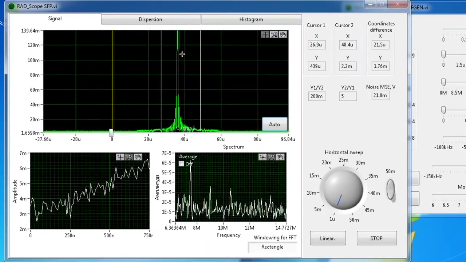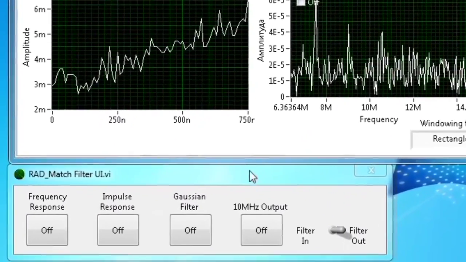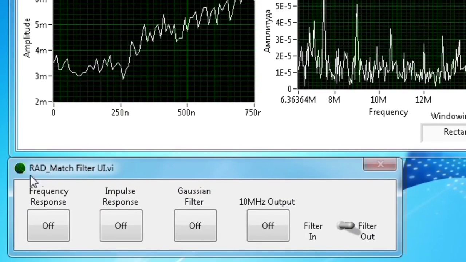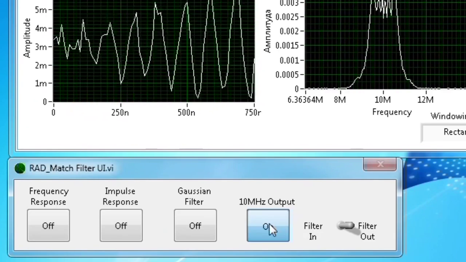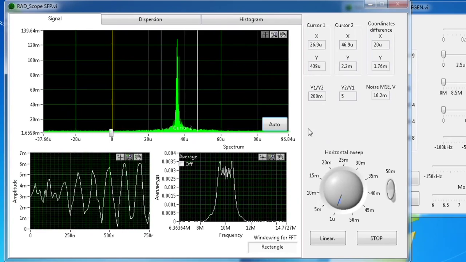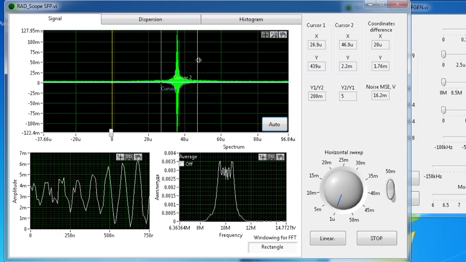Now we will show you the view of the signal in a baseband and in an intermediate frequency. The operator will show you the view of a baseband signal and its spectrum now. Then we'll turn on the 10 MHz output button from the RAD Match Filter window, and after scaling the graphs we'll show you the intermediate frequency view and also its spectrum.